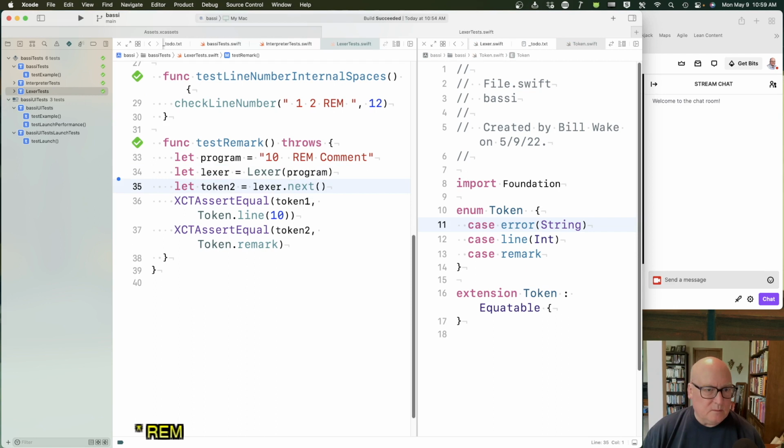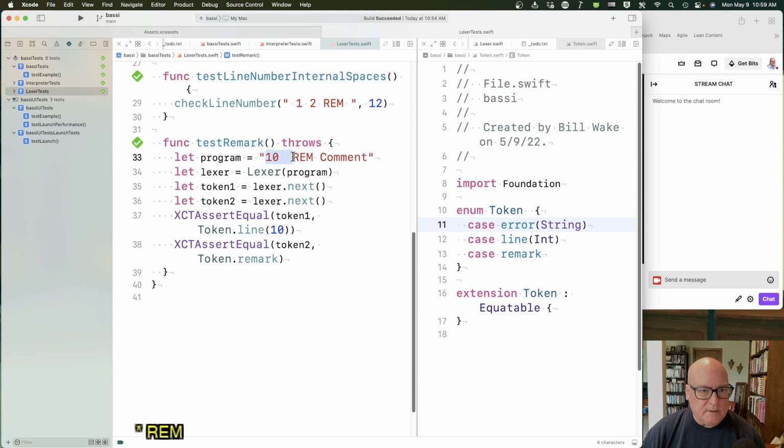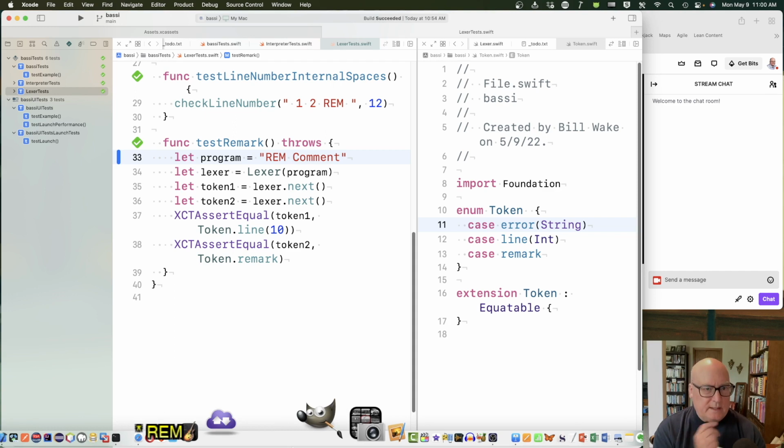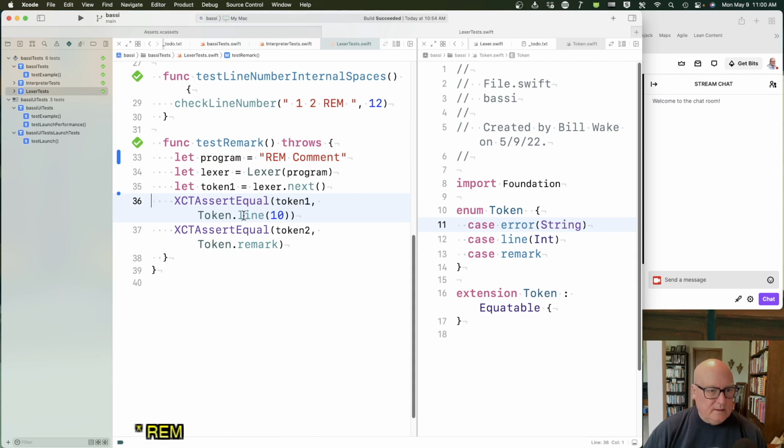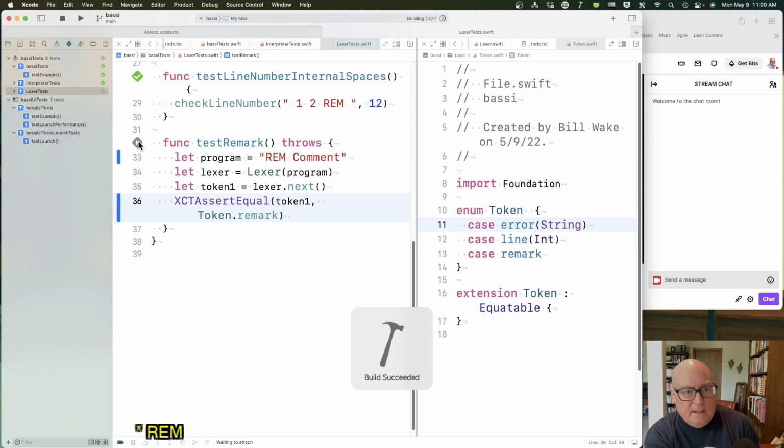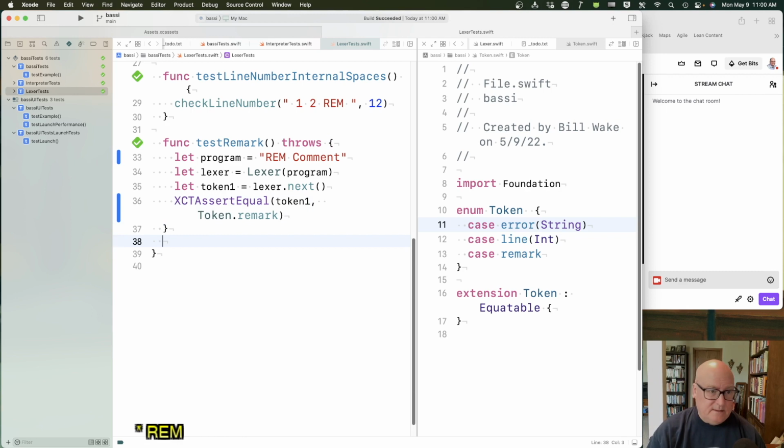So let's deal with this one. Let's take off the line number here and let's just work on the token itself. Okay. And I'm not going to worry about the space here. It's, well, can't happen, right? So, oh no, it can. It'll get squeezed. We're good. All right. But I'm only going to look at the first token. And I'm only going to look for the remark. Okay. So this test is simpler, but it should still pass. If I see REM comment, I should say that's the remark. Now, let's get nastier.